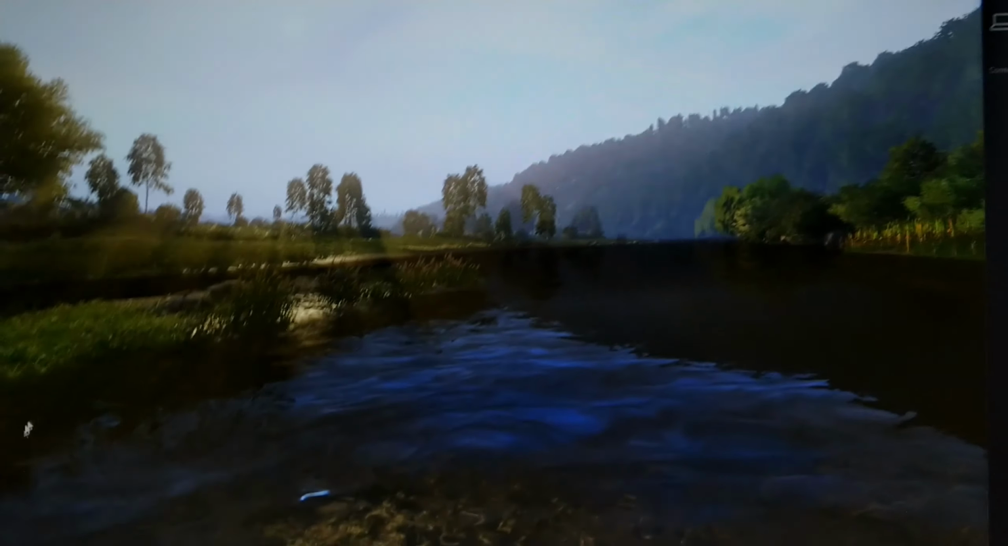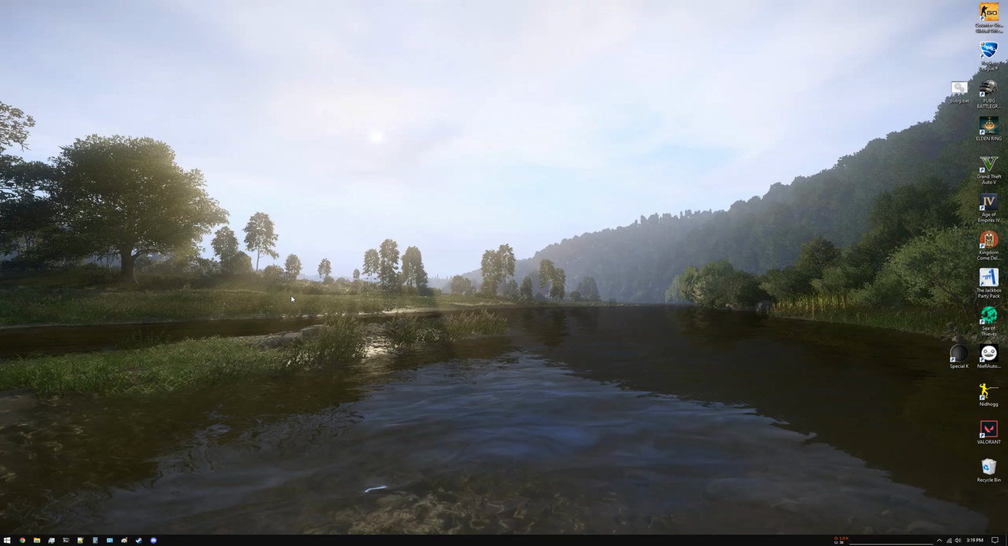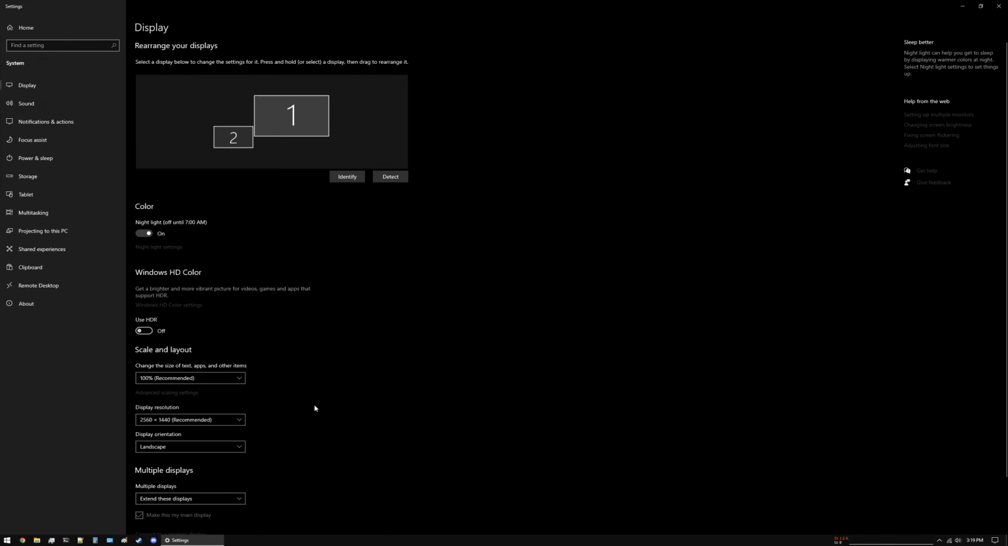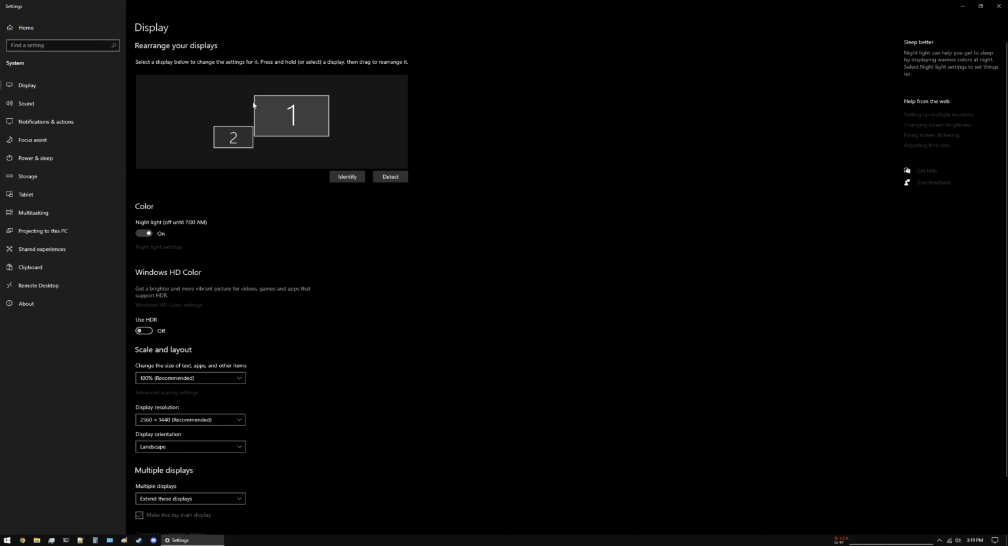You can also go into the display settings. So if I right click over here and go to display settings, I can click identify to see which monitor is which, and I can also drag these around to change the layout of how the mouse is perceived.